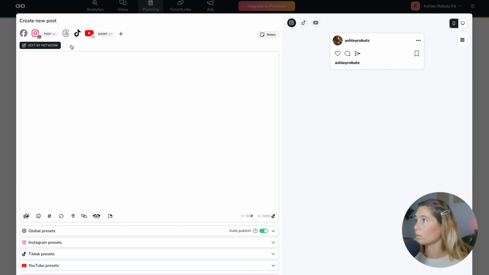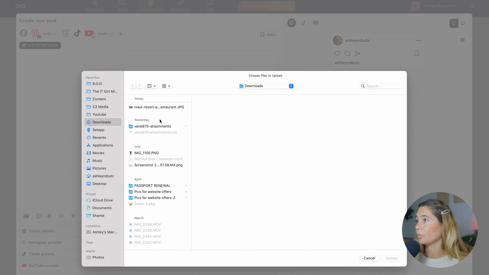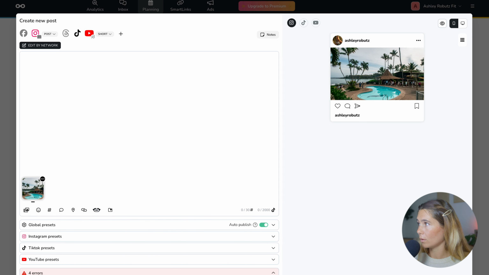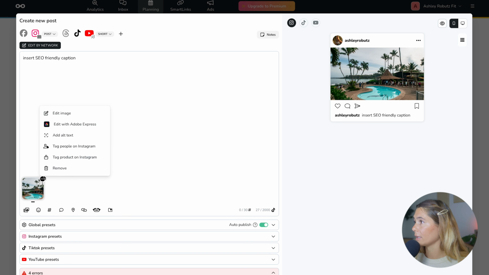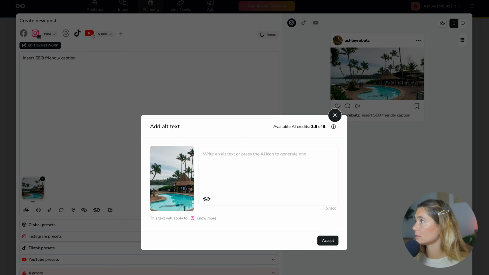So now we're going to create just a regular post. Going to add image. We've got our renamed file. Now you'll want to, of course, insert SEO friendly caption, find a line of hashtags. All of this stuff contributes to your reach. But now to actually add the alt text, we'll come right here. You can click add alt text. We can do something like this: luxury resort swimming pool with ocean views beachfront.